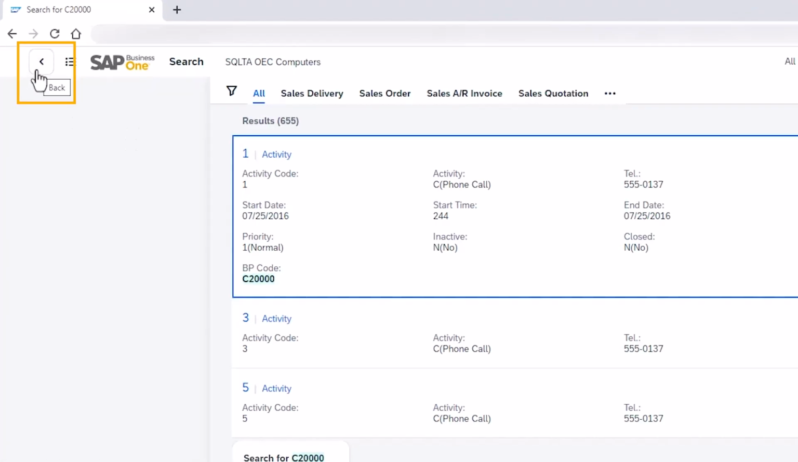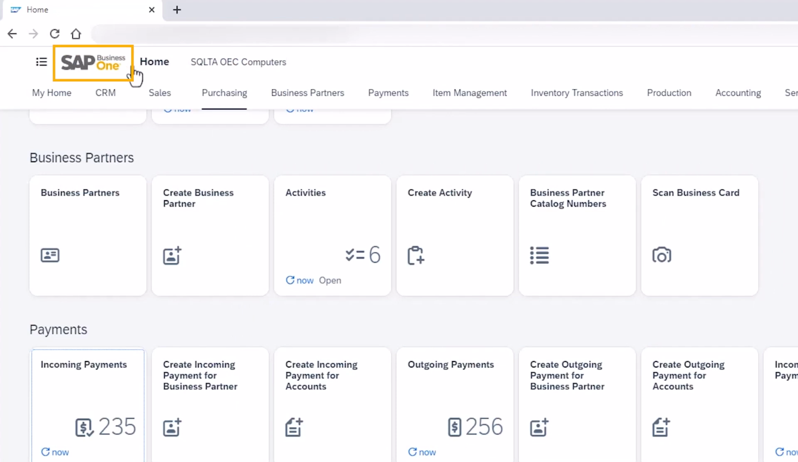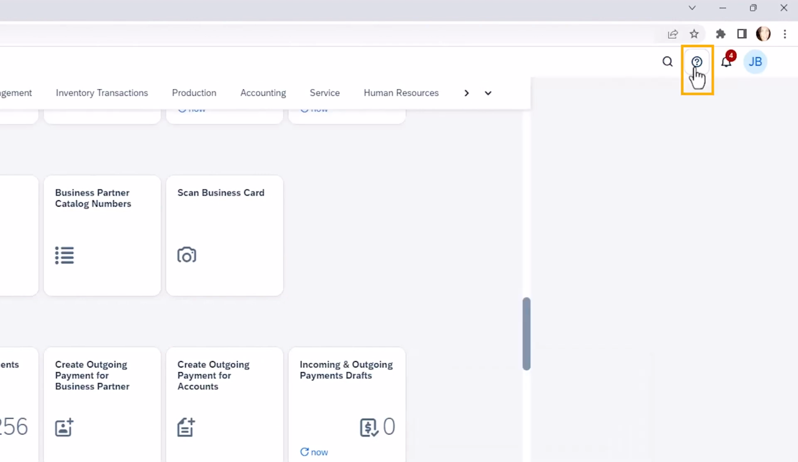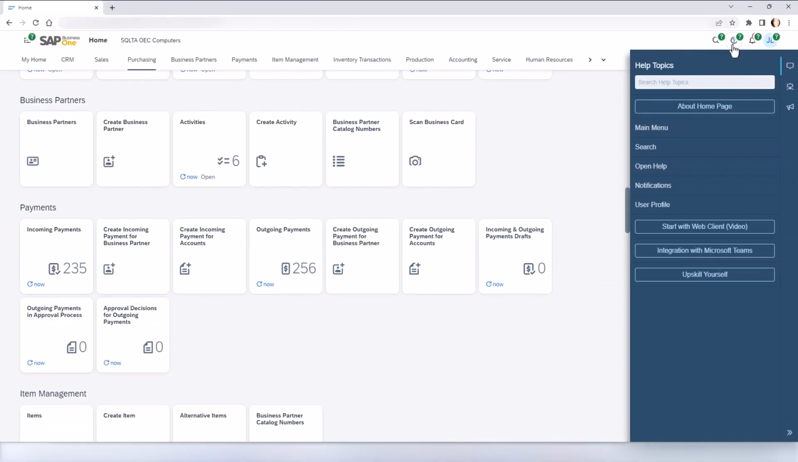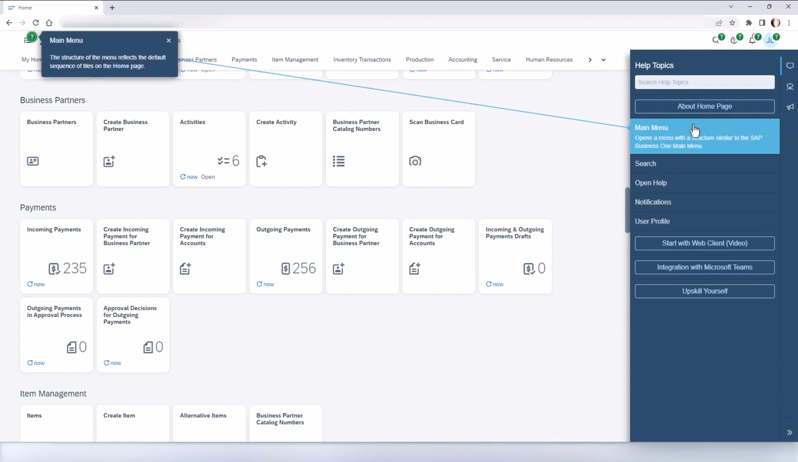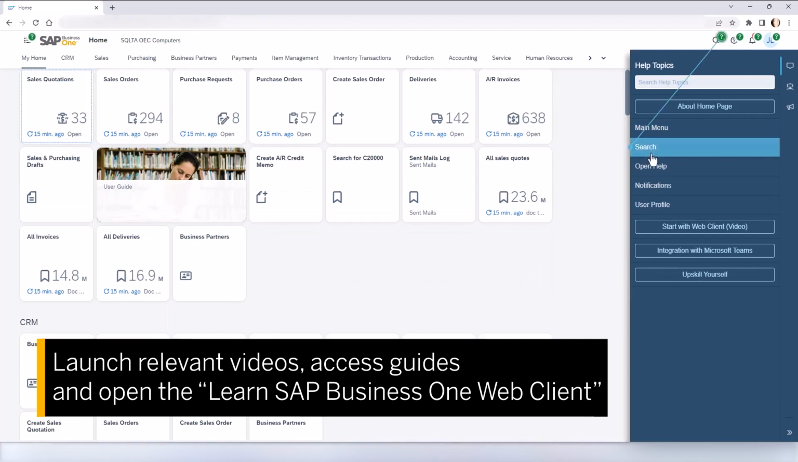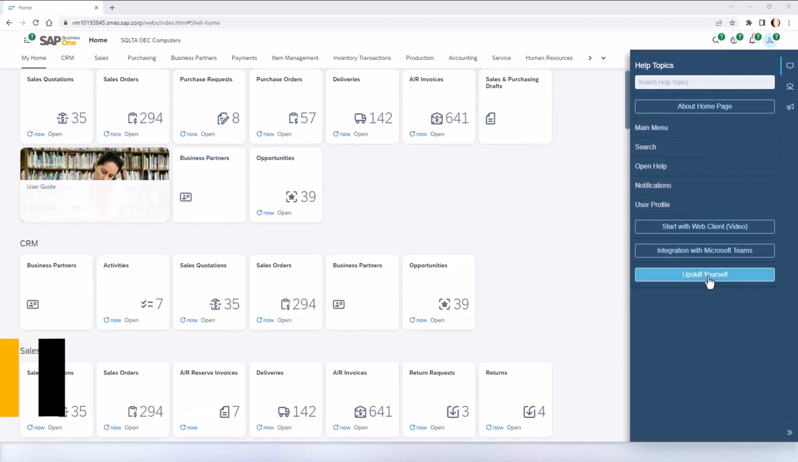I click the back button to switch to the previous screen. Clicking the SAP Business One logo brings me to the home page. Clicking the question mark icon opens the Help pane and SAP Companion. Clicking an item on the list shows the info about the specific element on the screen. Here, I can also launch relevant videos, access guides, and open the Learn SAP Business One web client website for additional content about the web client.